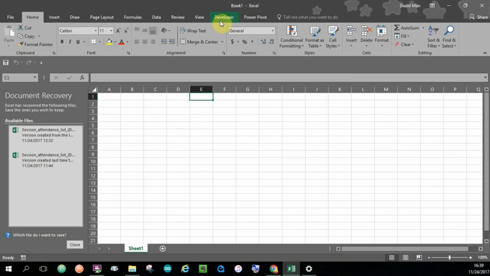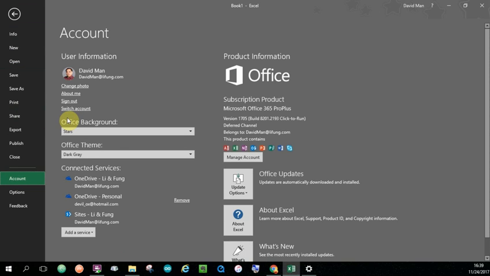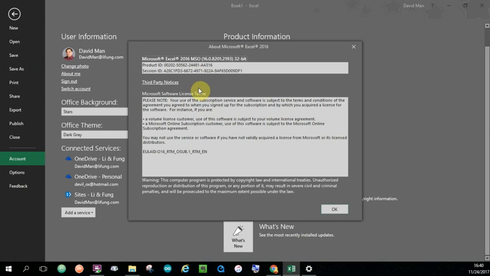So for my Excel, there are some funny things. For example, if I click File over here, and then select Account, and then click About Excel, can you see here? The application of my Excel is 32-bit.